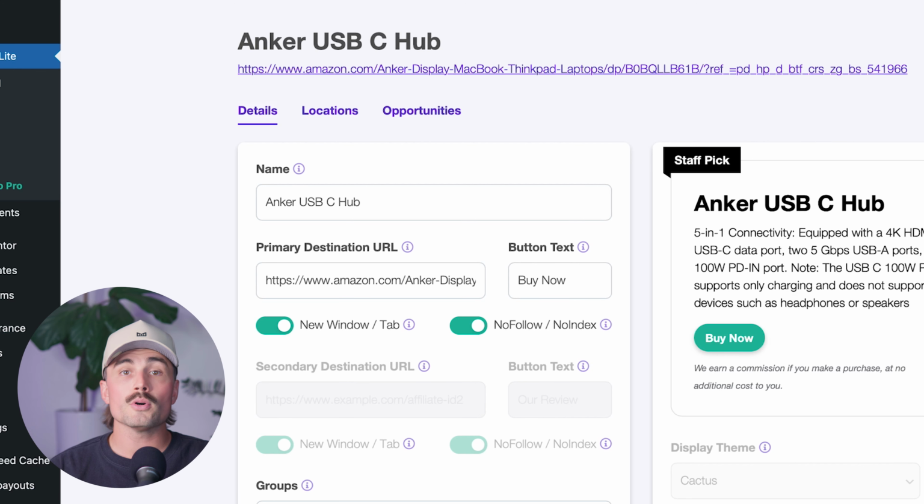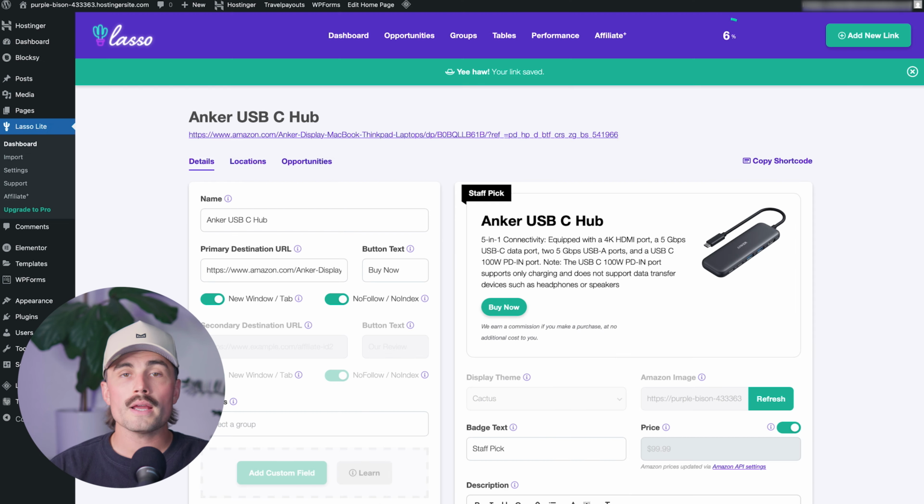Next is image. You can pull in a product image from your media library or add a URL. This shows up in your display boxes. Price and description. So you can add things like free 14-day trial or just list the price. It's totally up to you. It gives your link more context and helps it stand out.